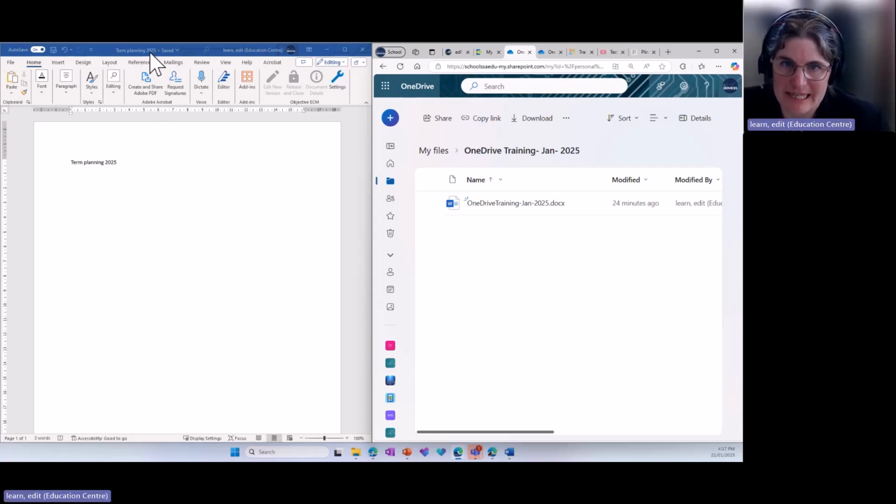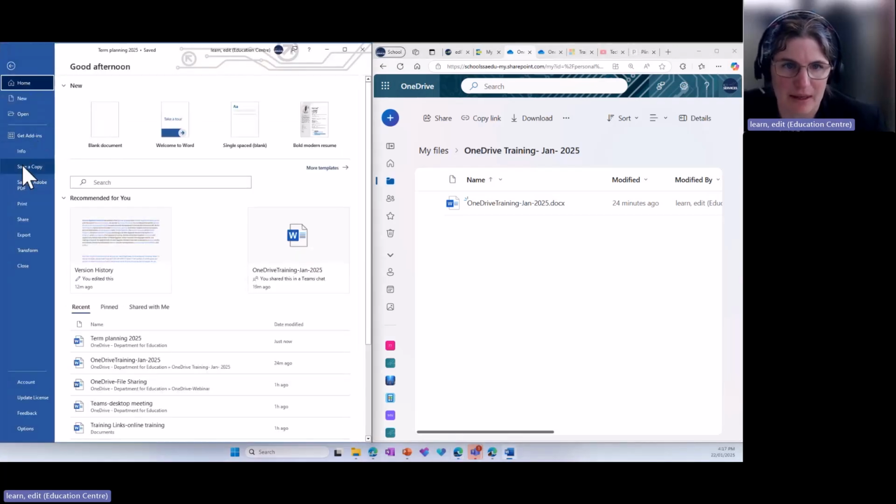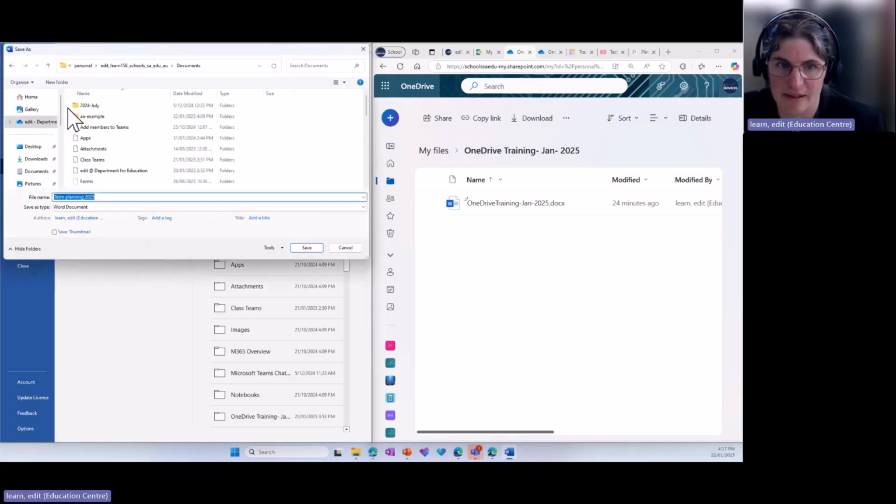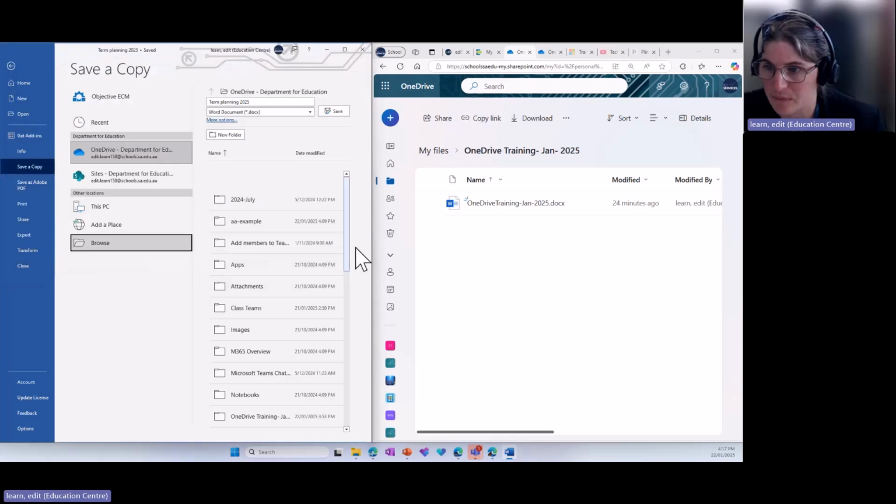If I don't want to rename it up here, I can also directly go into File and save a copy in this case, and then navigate in here. If I don't have this option and I have synced my OneDrive, I can also just go to this PC or browse, and then I can select my OneDrive from here. So that's a little bit of a workaround if you're using Office instead of Microsoft 365.